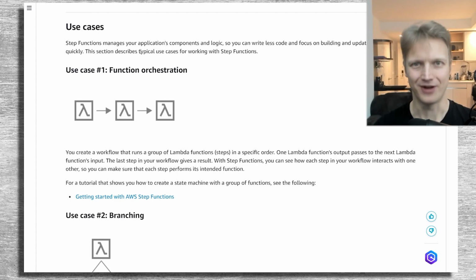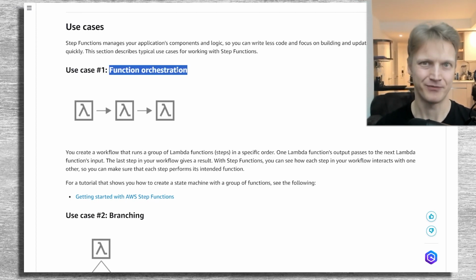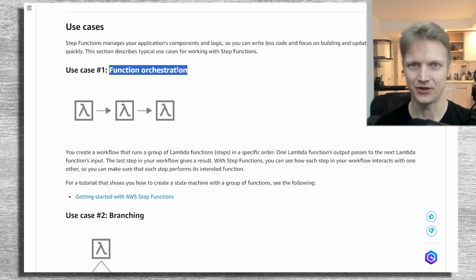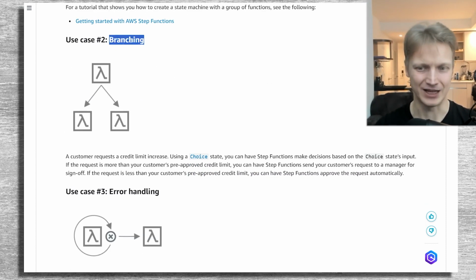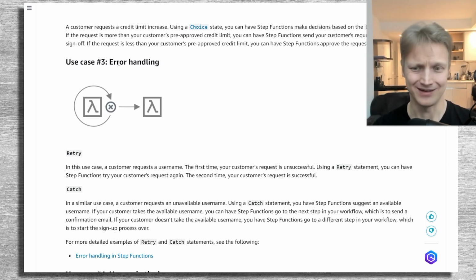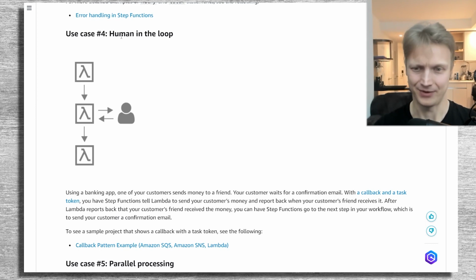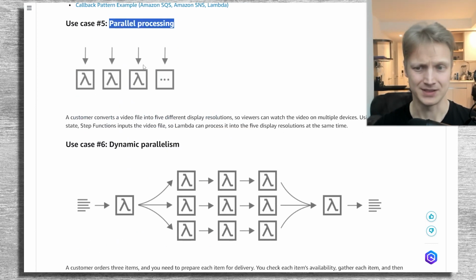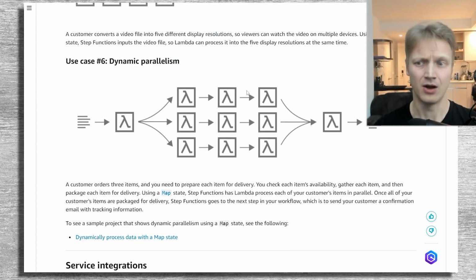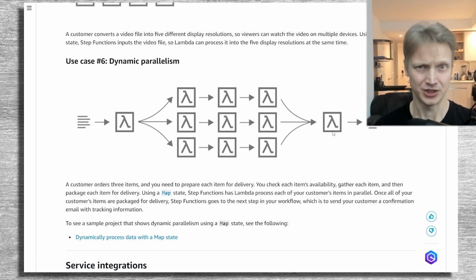It supports a variety of control flow patterns. You can do a regular function orchestration where functions are processed one after another sequentially. You can do the branching, you can do error handling, with a dedicated function processing your errors. You can put a human in the loop to review and confirm certain operations. You can do parallel processing, you can do dynamic parallels with all of the parallel events converging into a single function at the end.